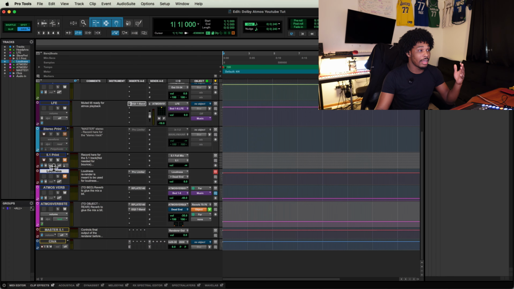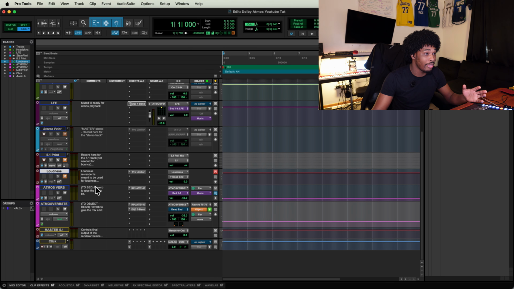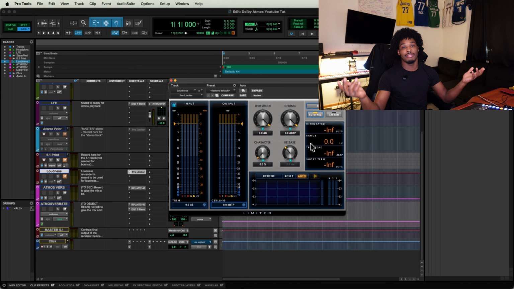So I created a bus and I named it loudness. It stays muted. It really isn't going anywhere. The output is a dead end. But you're going to want to choose re-renderers once you create it, and then choose loudness 5.1. And then you're going to want to put some plugin on it, whatever you have. Luckily Pro Tools already has its own. It's called Pro Limiter, and it measures it for me. I don't have any settings on it. I just have it regular just so it can measure my peaks, my range, my integrated LUFS, and other stuff.